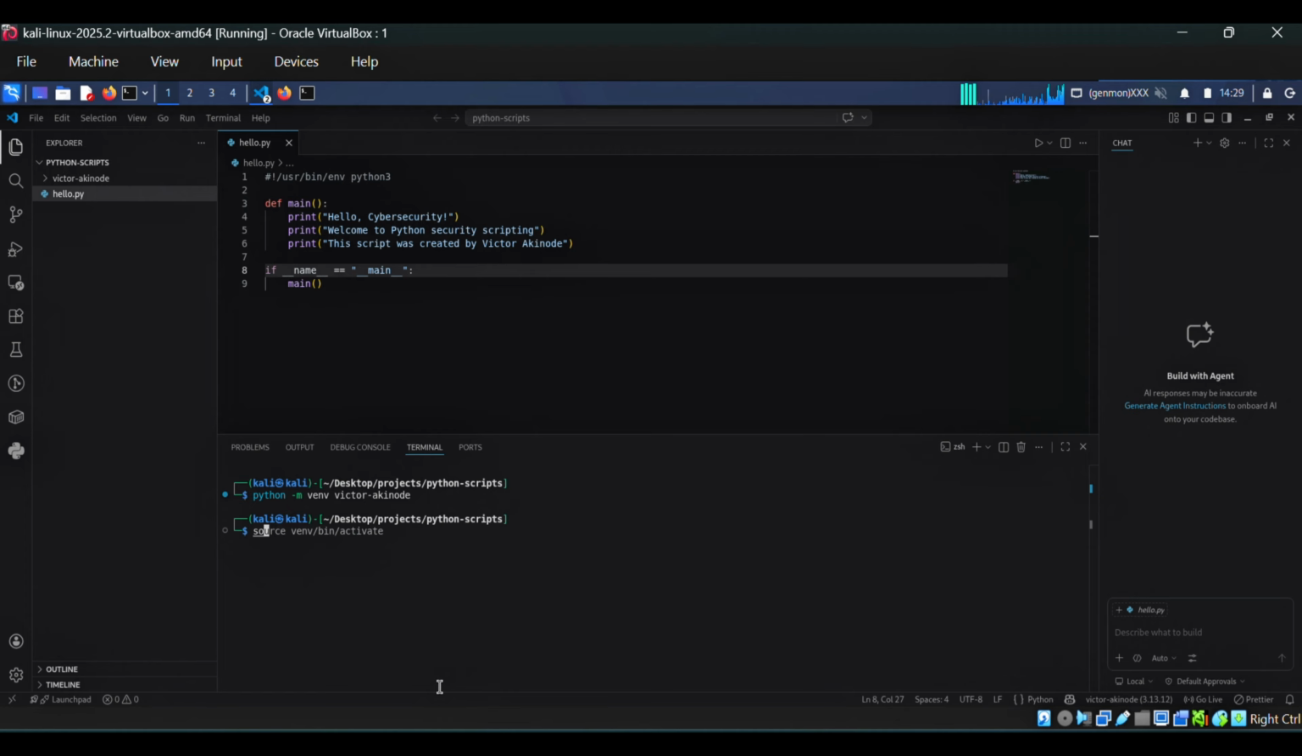After that, you are going to type source, then type Victor-Akinwande/bin/activate. So you want to activate the virtual environment now. Now you can see that your terminal prompt has changed. It is now including Victor Akinwande. You can type in the commands.